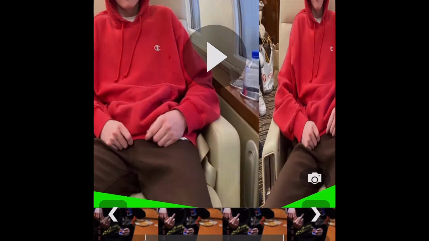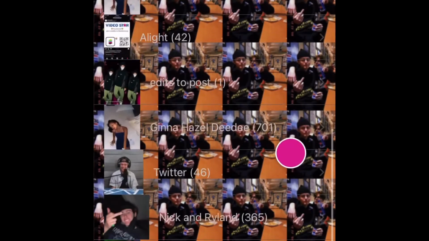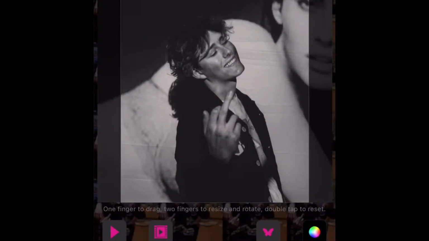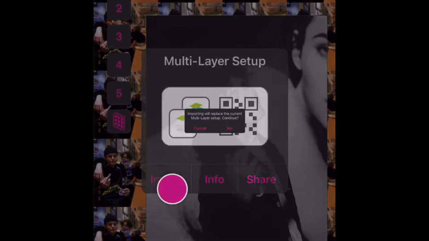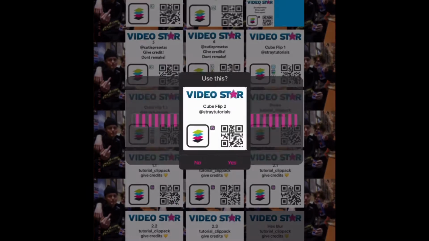So you want to import that. Import the next video or photo. I'm gonna do photo because why not? So go into multi-layer, click that. This.